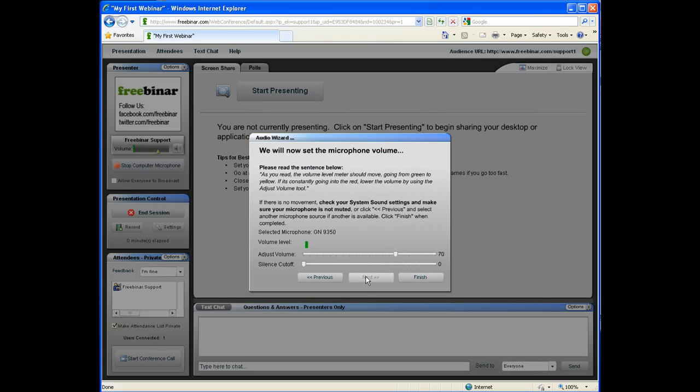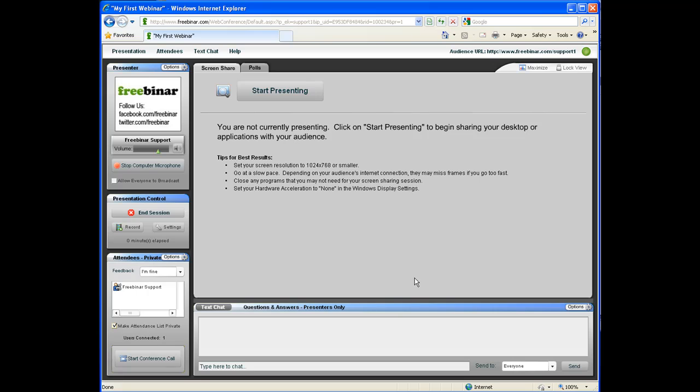And now when I'm speaking, I should be able to see that green bar there fluctuating with my voice. If I see that, I'm good. I can click Finish. Now I am broadcasting. As we can see here, the volume is fluctuating with my voice.